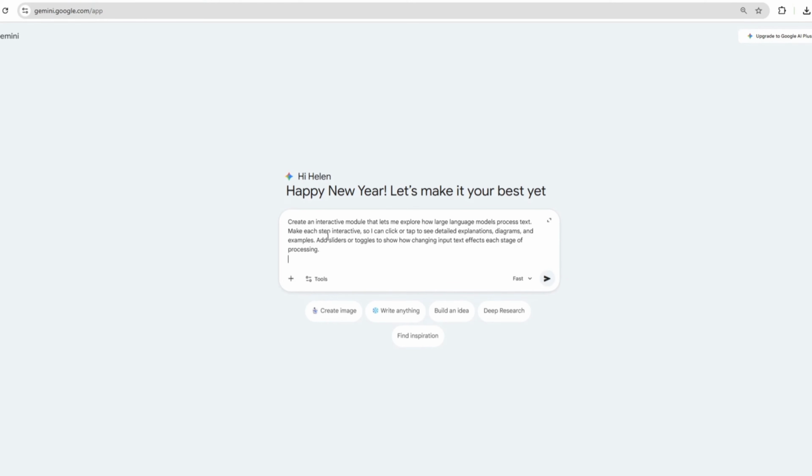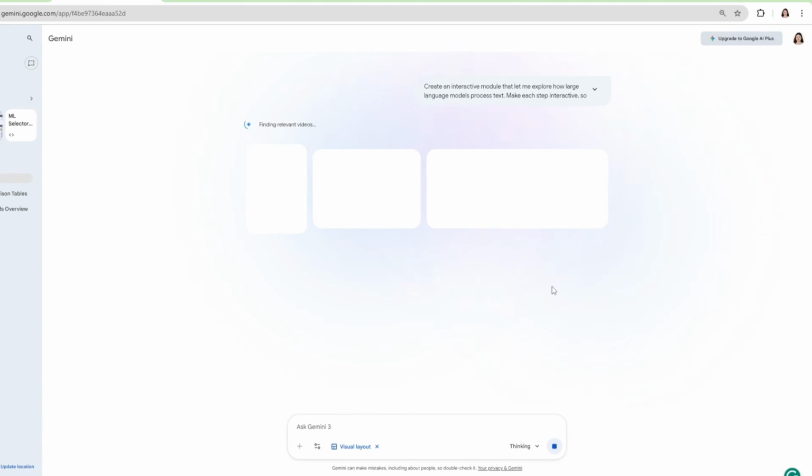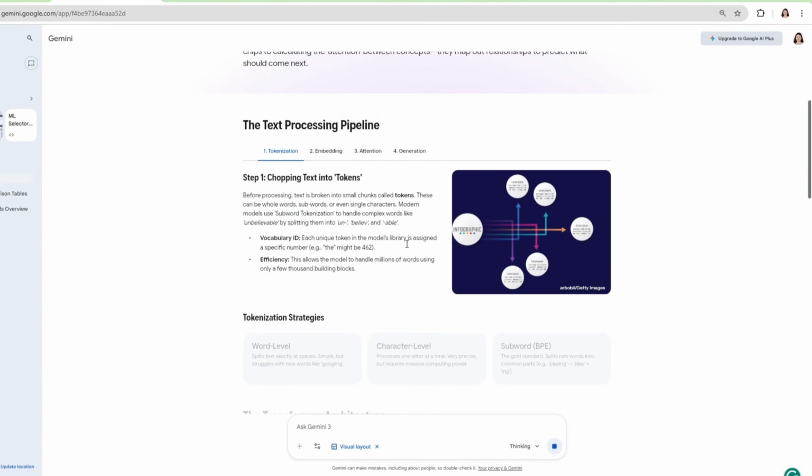I want to create an interactive module that allows me to explore exactly how large language models process text. I'll ask Gemini to make each step interactive so I can click to see detailed explanations, diagrams, and examples. I'll also request sliders or toggles. To begin, I simply tap the tools icon and select Visual Layout. After a moment, the interactive response is ready.